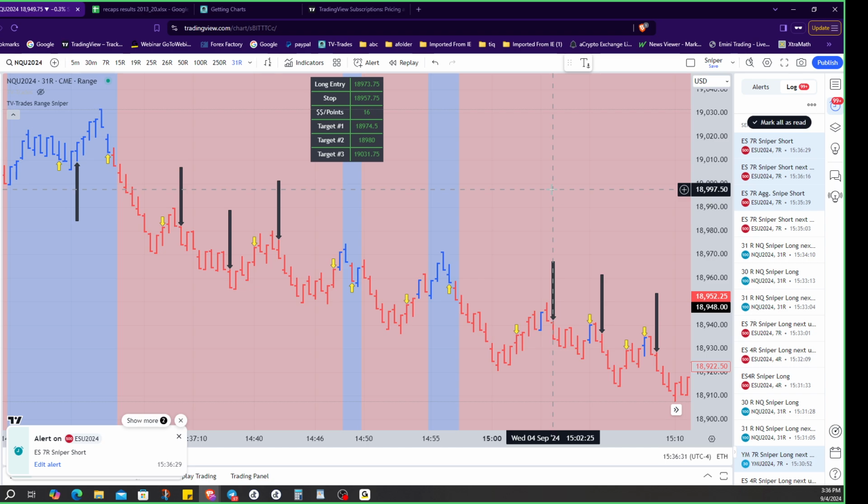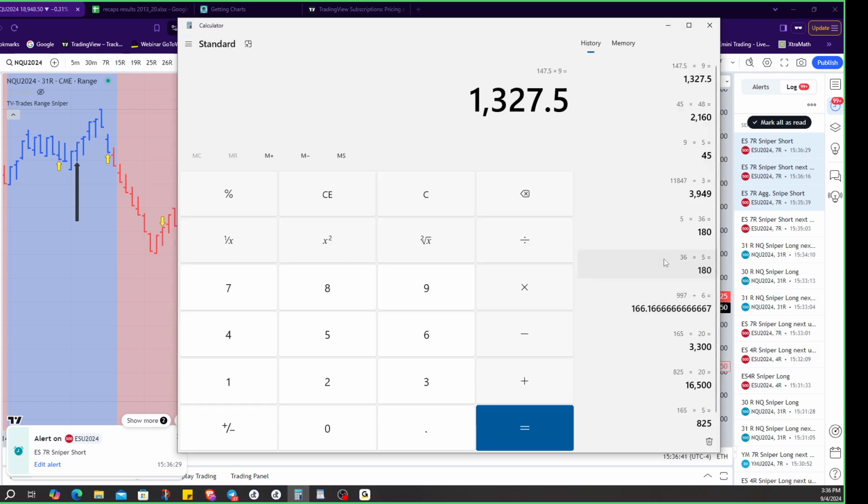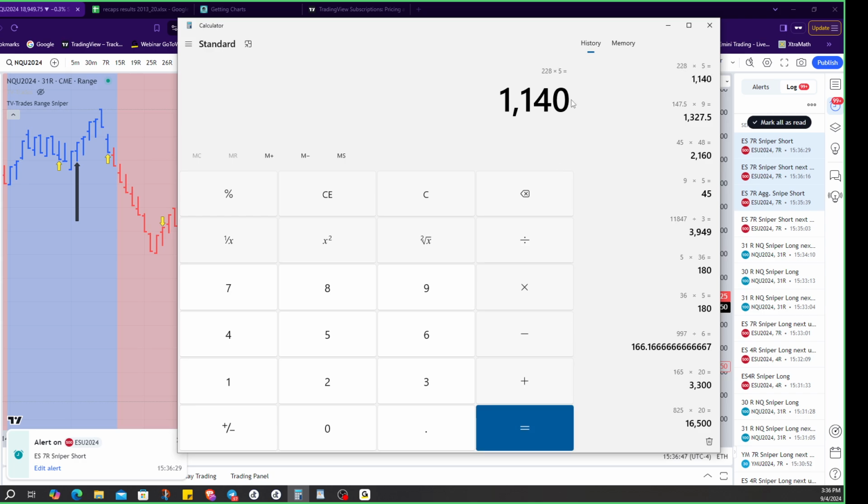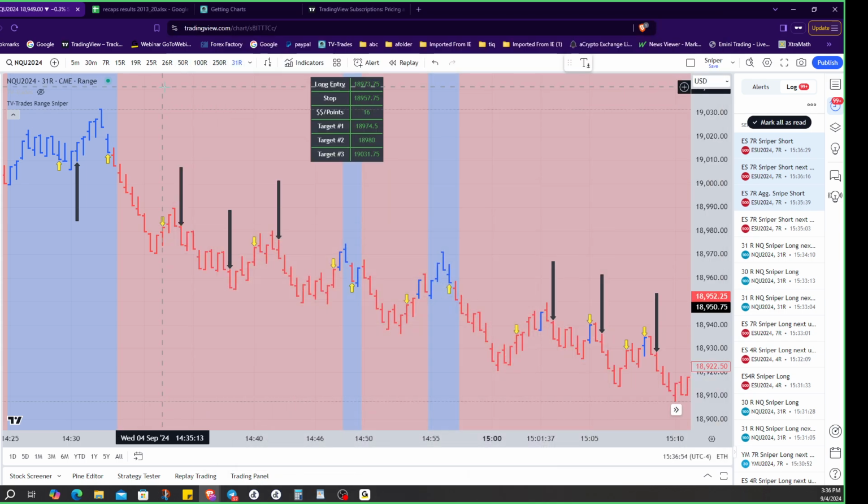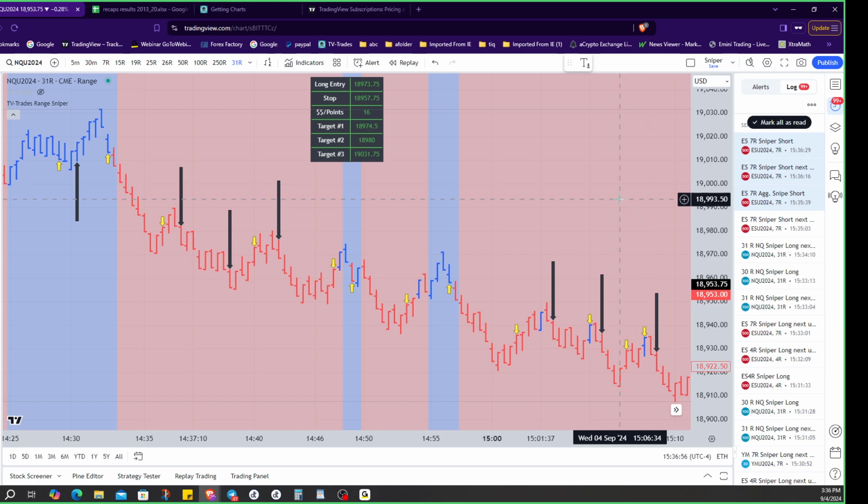But I achieved my goal, so I'm not trading 20 contracts anymore. I'm at 9 contracts right now. I went down to 9 contracts because it's the 9th month. But I think that was 228 times 5. It's $1,140 per contract, and I had 9 of them on, so I was up 10,260 on the NQ this morning. Gross.